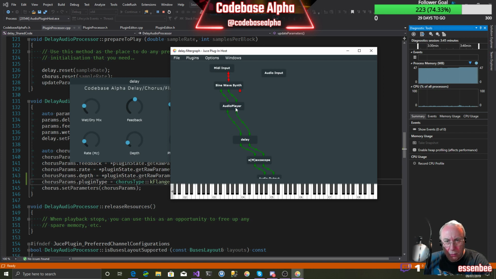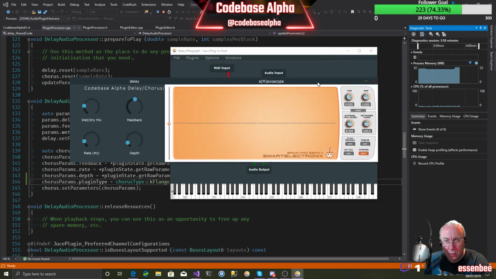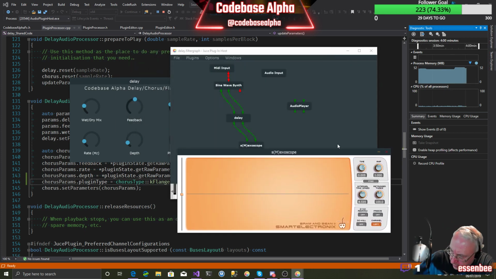So we don't need our audio player. Disconnect all pins. That's going to make it a lot easier to fit in. Okay, so that's that there. Let's bring up our oscilloscope. So I'll play a note here on my keyboard. So there's a note. So what we need to do is to slow that down a bit.